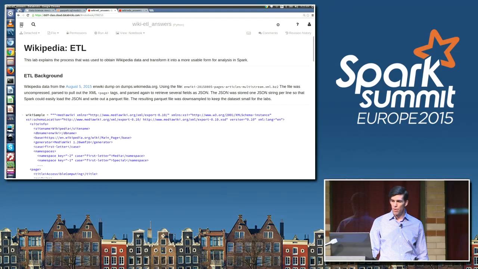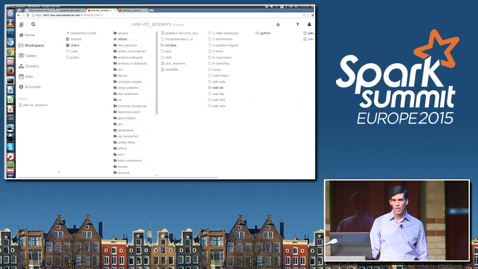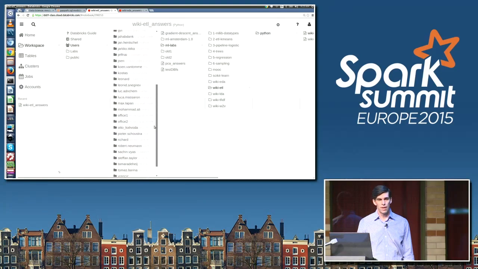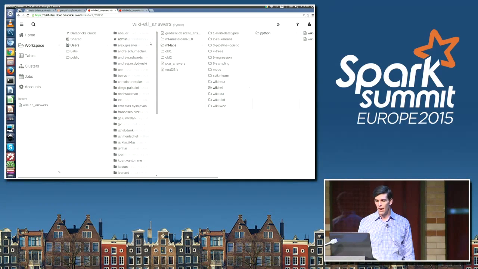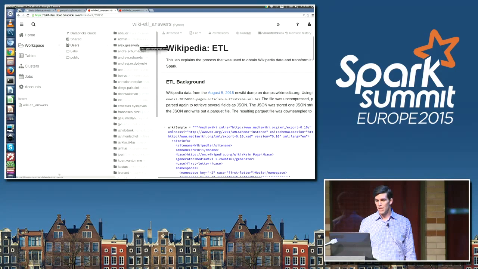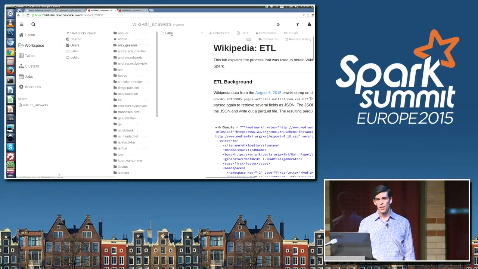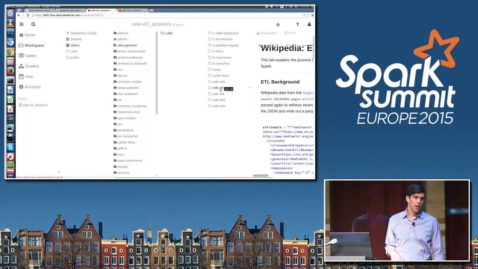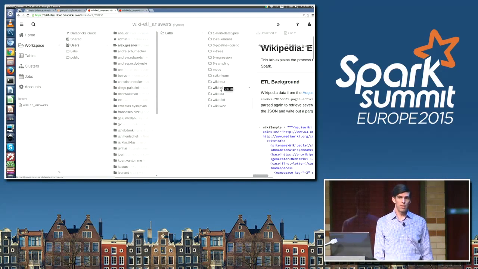If you see these 3 bars on the top left, that's basically a navigation system to get around the system. And then within Workspace, you should see your name or the user account that you're using. You can go down and find within there should actually be a labs folder. So within labs, the first one we're going to go through is this wiki-etl. Now, each of the labs has this first one is just going to have Python.